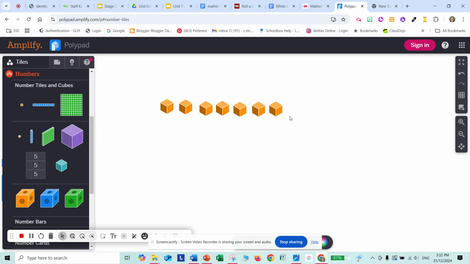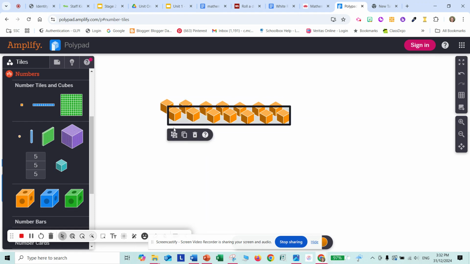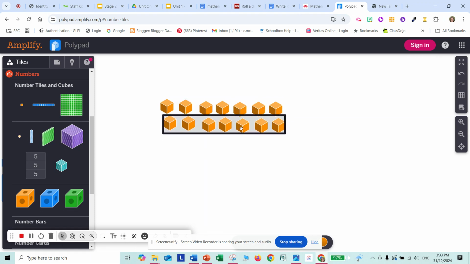Next, I'm going to double this, and that will give me our first double. Okay, so here is one multiple of 7, and here is our double. Now, in order to work out our 4 multiples, we need to double that again.